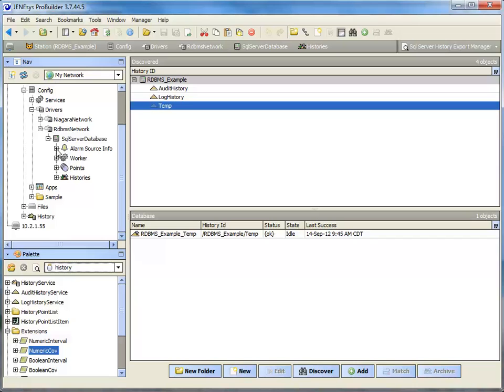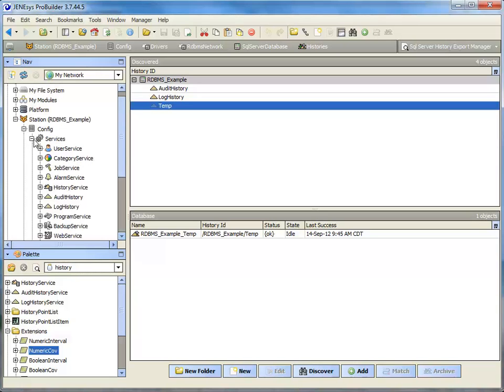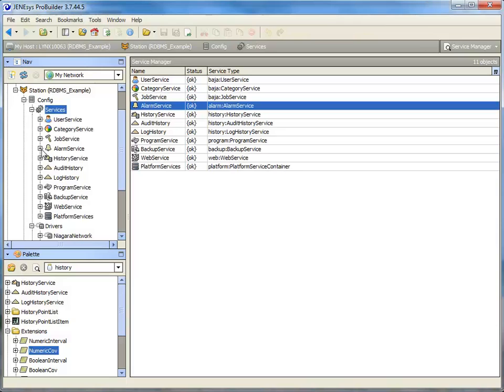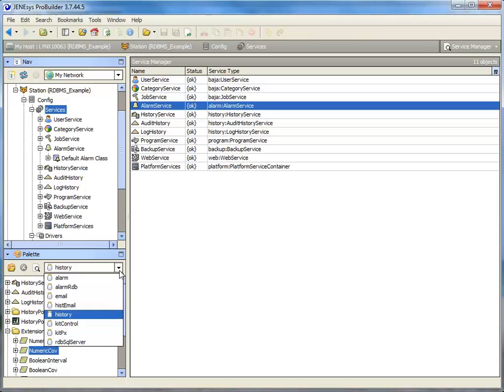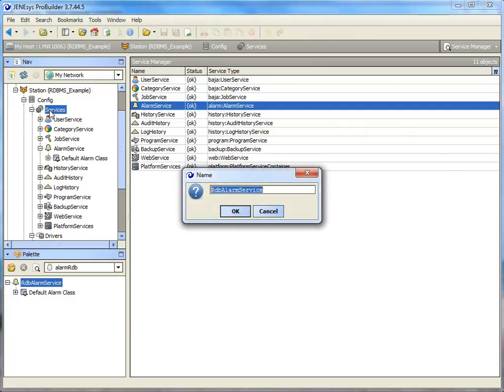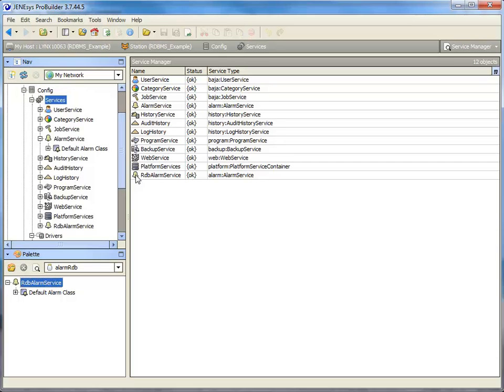First of all, it's probably worth noting that if we look at services, you can see that we have our standard alarm service. And if you look at that alarm service, it has a default alarm class. Well, the one that works for the database is Alarm RDB. Alarm RDB is another alarm service, and it also has its own default alarm class. So what we'll do is take that and drop it on services. We'll leave it named that. That's okay. And you can see then that it's added, and so too has its default alarm class been.